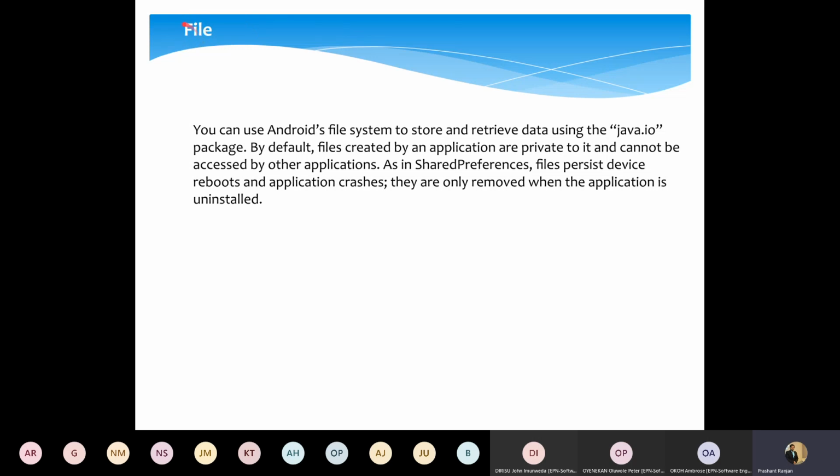Next thing is the file. You can store the information in some file. Suppose I wish to create a log.txt file and store information in it. Shared preferences store the information as key-value pairs inside an XML. A file is just a textual file where you can write whatever content you wish. You use the Android file system to store and retrieve, using the java.io package.